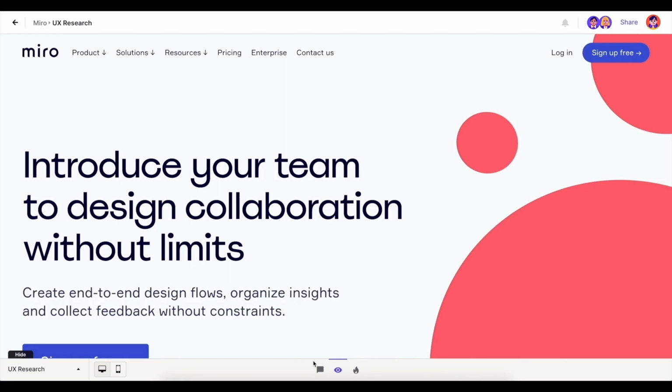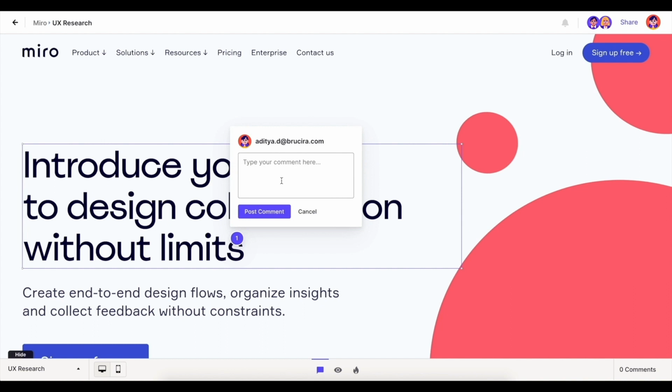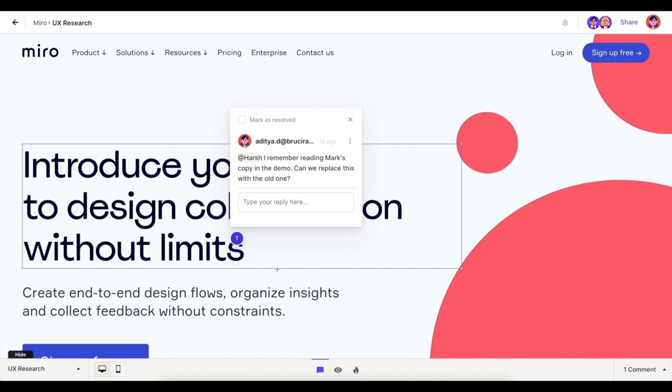The comment mode easily allows me to collaborate with my team members. I'm going to ask Harsh if he can replace the copy in the headline. He'll receive a notification that he's been tagged on this project.